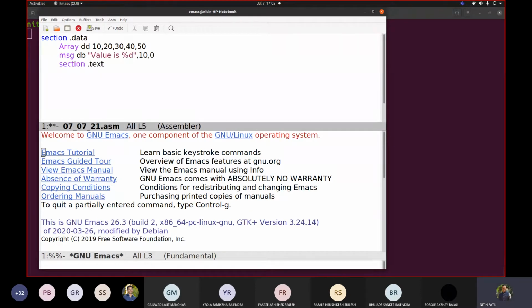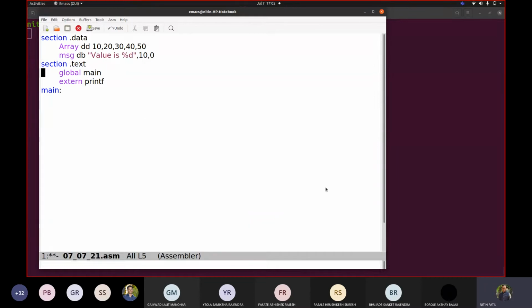Text, global main. So we want to print this number. So printf is external, correct? So say main. Now what we want is to display this 10. So how can I do that, because this has multiple values here?